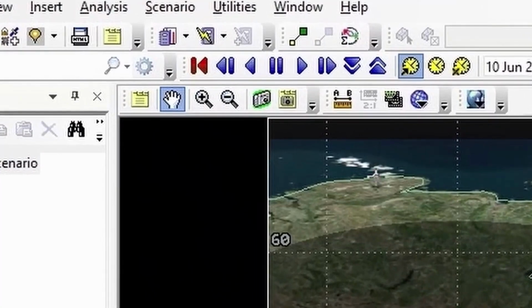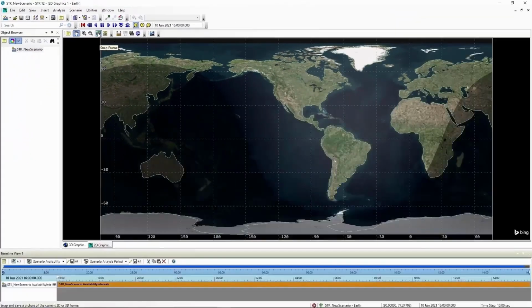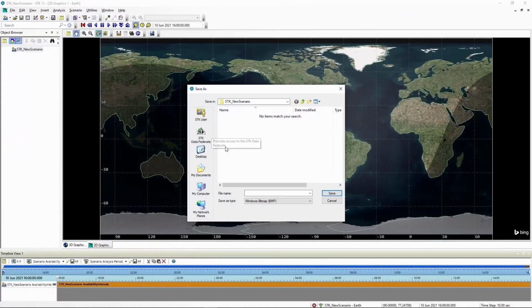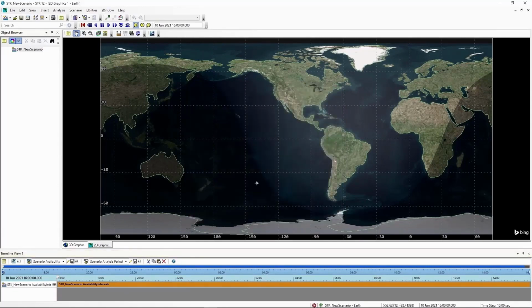Snap frame is this camera looking thing here. And what this allows you to do is create a view of your 2D graphic window, and you can pick the image type that you want to save that picture as. These come in handy if you want to do things like create PowerPoint presentations, Word documents, and that kind of thing. You can set up a nice little view in your 2D graphic window, and you can use it outside of STK.